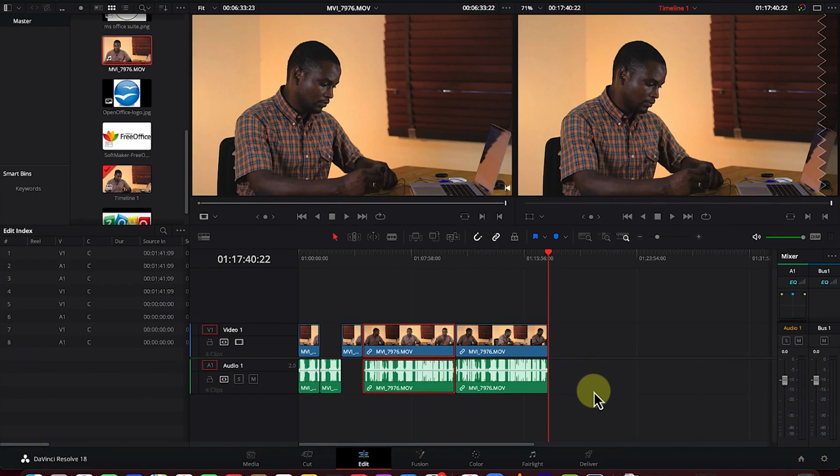Alright, now that we have learned how to import given media clips into the timeline, let us have a look at the basic editing tools that are in DaVinci Resolve. Once you import your media, the first thing you notice to the left is the video clips and the audio clips. They are labeled video 1 and audio 1.